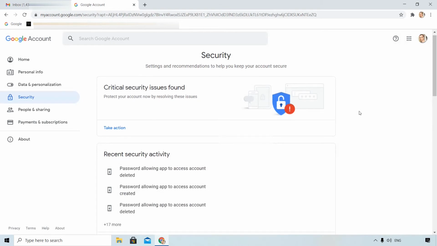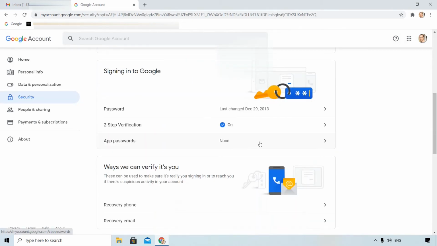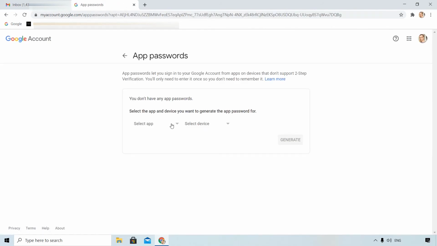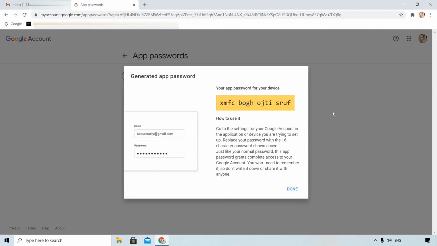Okay, let's go back. Again in the security section, I will choose app passwords. Select app, mail, select device, other, and here I will type my business email, for example, that. And this will generate a password. Don't close that window because that password will disappear. Copy that because we will need it in the next step.